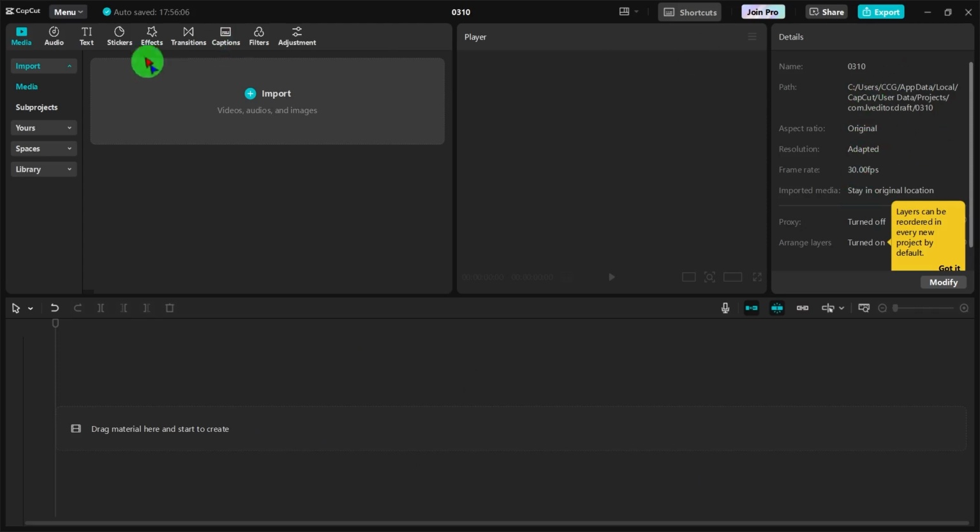Now if you look at the top here, you have other options. You have media, which allows you to import your media. You have audio. This will allow you to add audio to your video, though I like to source my audio from the YouTube audio library. This helps me avoid any copyright issues. Alternatively, you might want to check Epidemic Sound.